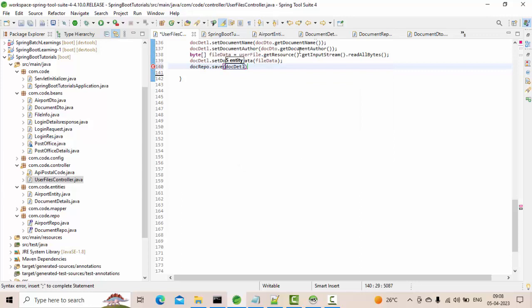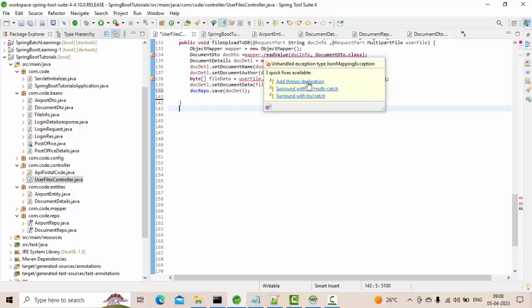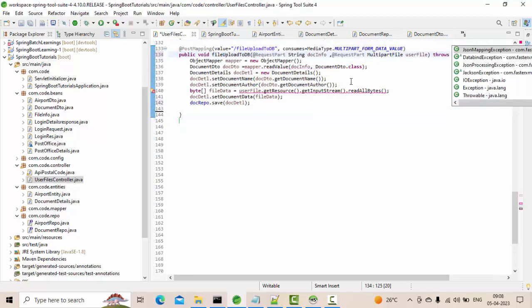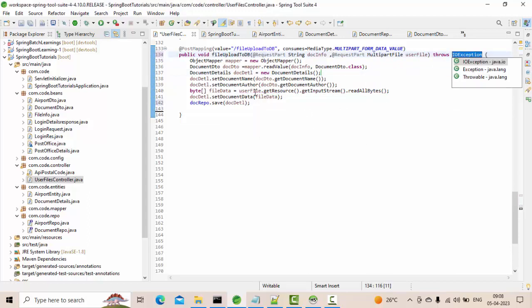Next, if you observe here, it is showing me some throws exception, like JSON mapping exception could come, and here it will throw me IOException because I am dealing with the files. If the file is not there, or if the file is not readable, for those scenarios IOException will come, so I need to handle that. Okay, this is done now.